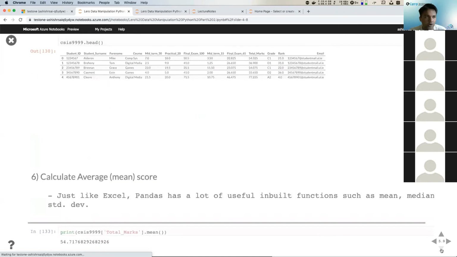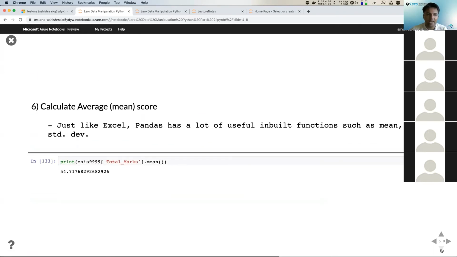All right, moving on. So step 6, calculate average score. Just like Excel, Python has a lot of useful inbuilt functions such as mean, median, standard deviation. So we don't really have to worry much about it. So now if you wanted to calculate the average of total marks, you can just use your data frame, look at column total marks, use the function called mean, and it's going to give you a mean, an average, right? So that's pretty straightforward.